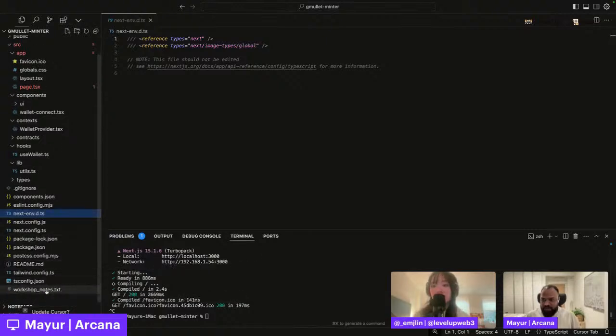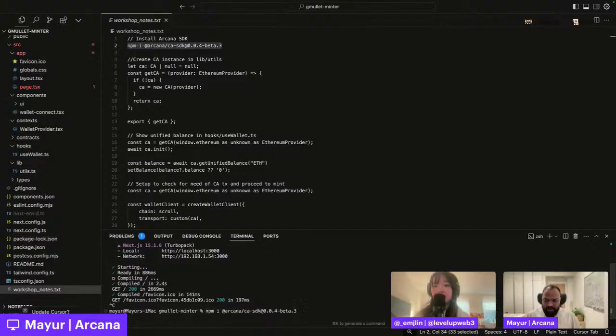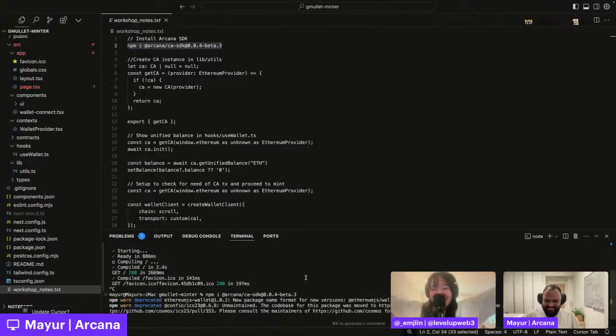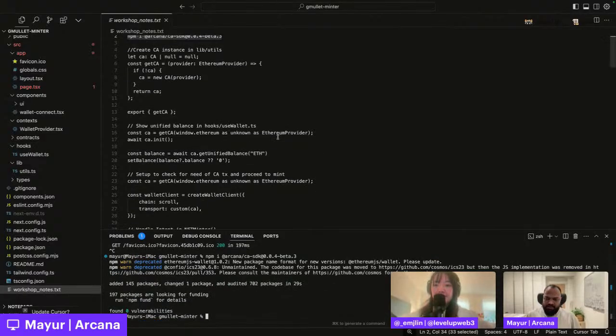I have some notes here that I'm going to use to copy-paste a bunch of different things. Step one is installing the Arcana Chain Abstraction SDK. I just go ahead and do that here. Once I have that, very soon, come on, this is just the internet. Yep, almost there. There we go. All right, so we have the Arcana Chain Abstraction SDK installed.